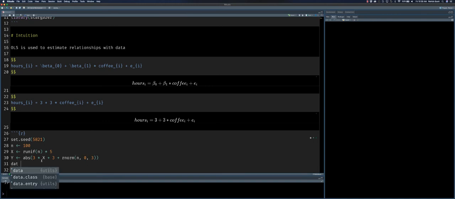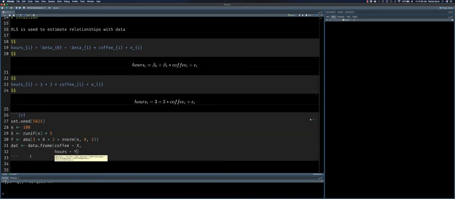Great. And then we're going to bind all this together in a data frame. We're going to call our dependent variable coffee, and we're going to call our independent variable hours. Fantastic. So this gives us all the simulated data that we need. We have our independent variable that we've simulated randomly from our uniform distribution. We have our dependent variable that we've simulated randomly as a function of our independent variable, but also as a function of our error term. So we've captured all the different components from our actual relationship right here. We can see everything here in line 30.